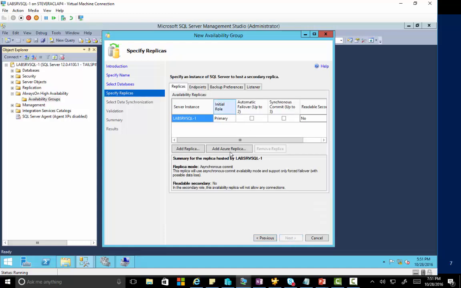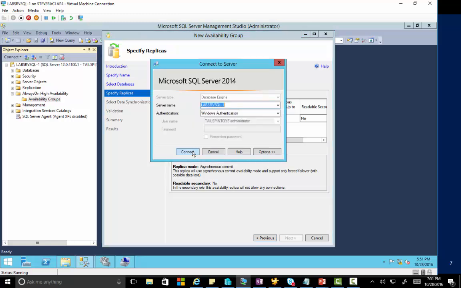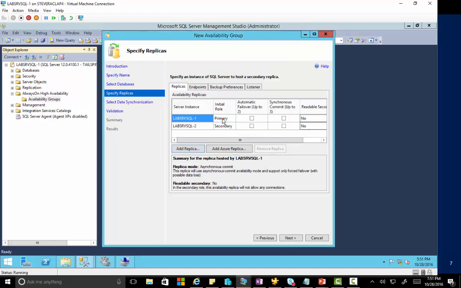And then I get to configure. So you see that this is the node that I'm currently on. I need to add all of my replica nodes that will participate. So I'm going to connect to SQL-2, which will bring it in as an available node. Primary right now is SQL-1. That's where the database lives. This is secondary. And then there are other things I need to configure here.